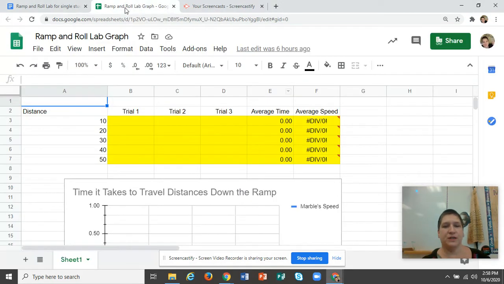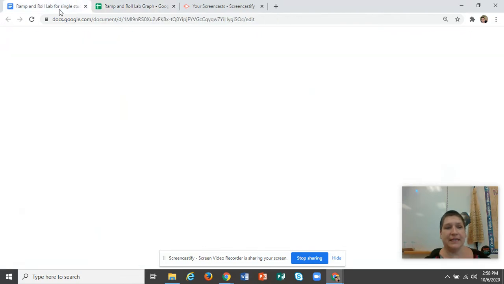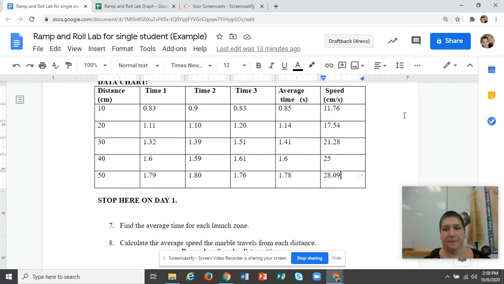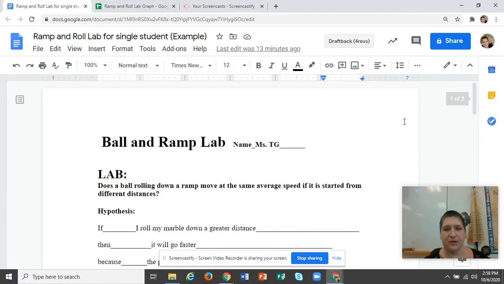The two things you need to have open right now are the ramp and roll lab graph, the one that was attached to today's to-dos in science from 10/6. The other thing you're going to need is your lab report, the one that you have been working on for the last week. This is mine. This is my example one right here.